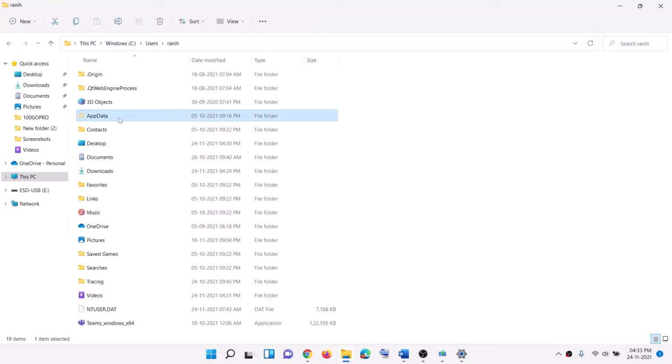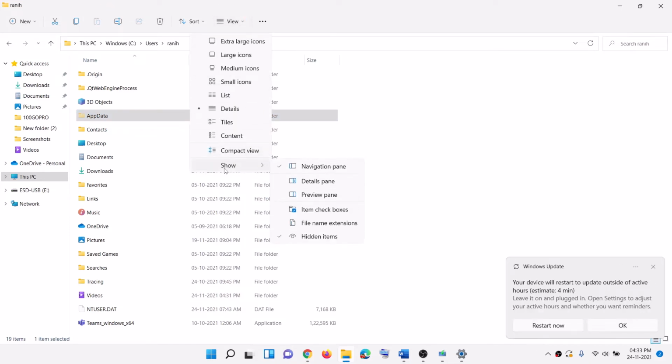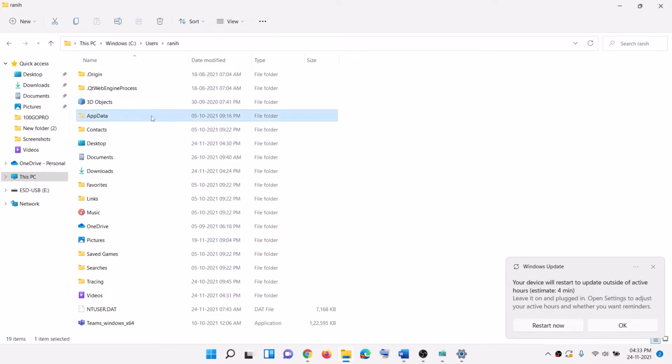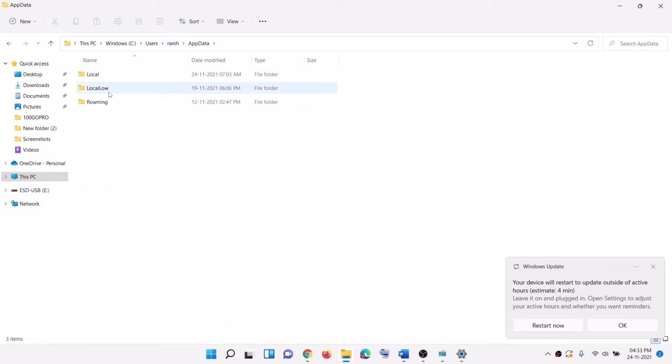So if you don't see AppData in Windows 10, on the top here you will find View options. So click on View and then put a check on the box which says hidden items. In Windows 11, click on View, select Show, and then put a check on hidden items. And after that, you should be able to see AppData. Open AppData. Now open the Local folder.